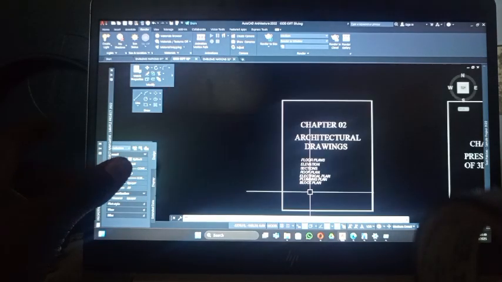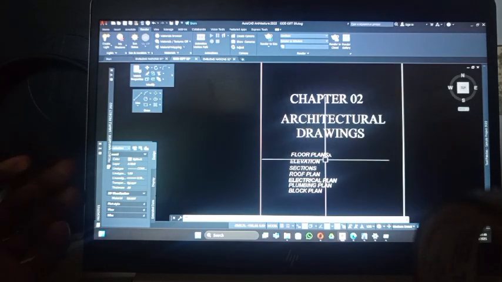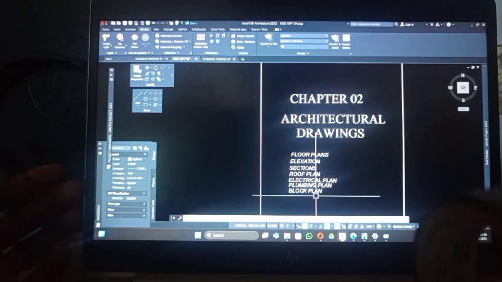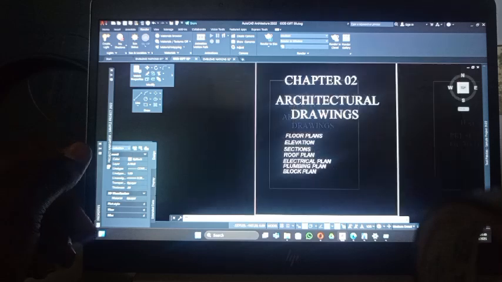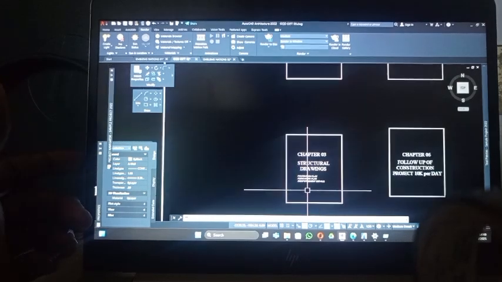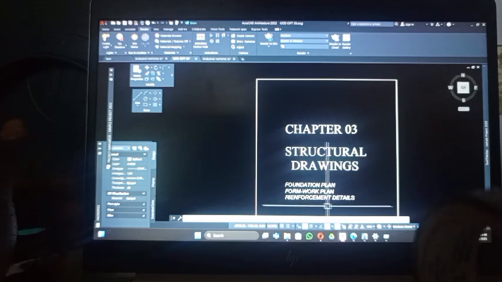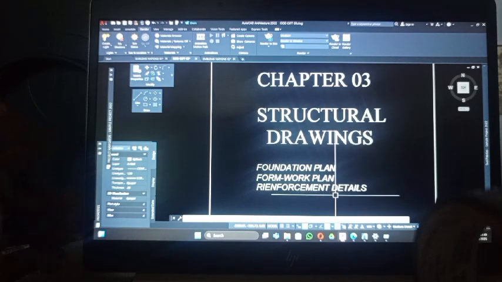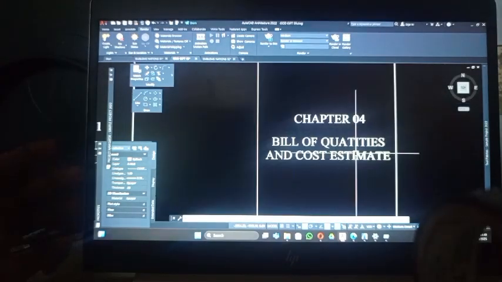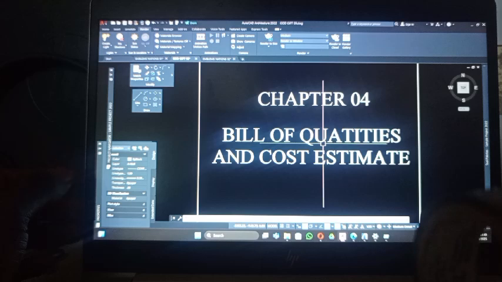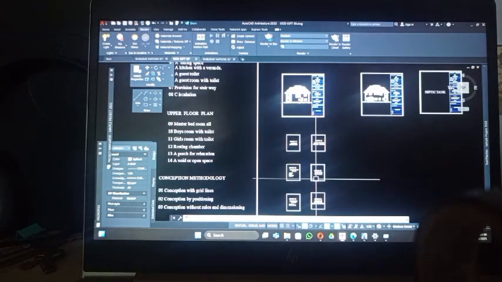And we have chapter 2, which is the architectural drawings. For the chapter 2, you can see architectural drawings, floor plans, elevation, section, roof plan, electrical plan, plumbing, and block plan. And you go to chapter 3. In chapter 3, you have the structural drawings, foundation plan, formwork plan, reinforcement details. And chapter 4, bill of quantities and estimate. Chapter 4 is talking about a bill of quantities and estimate, how much it will cost to realize a building.